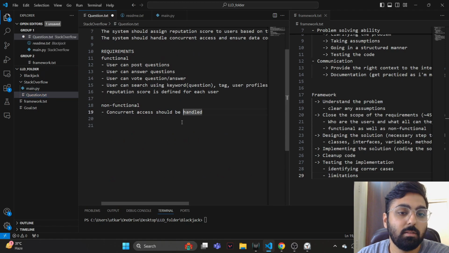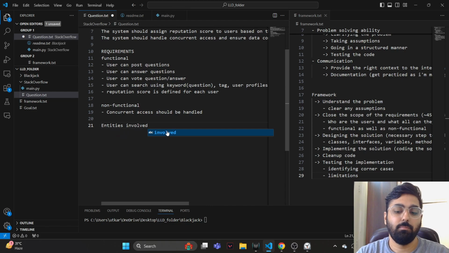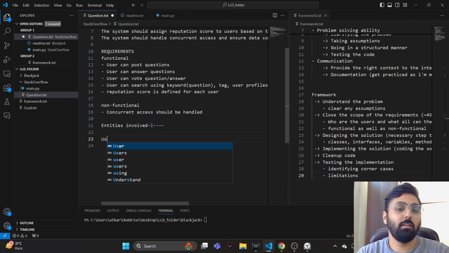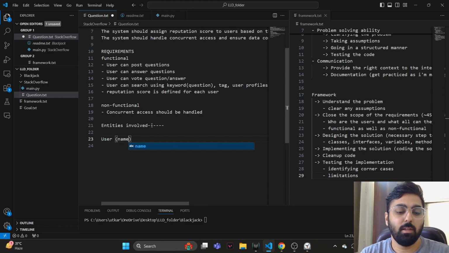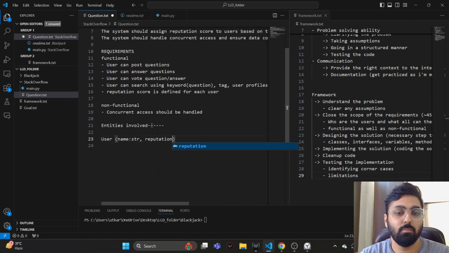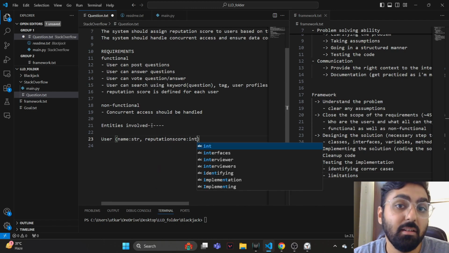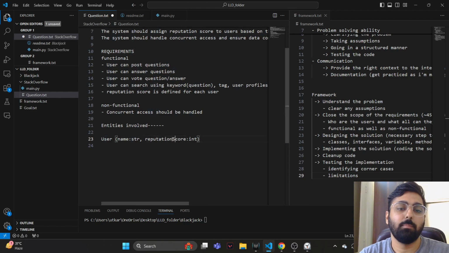So let's get back here, entities involved, right? Awesome. Okay, definitely a user class is supposed to be there. What would they have? They would probably have a name which is of type string. You can even just write str. What else does a user have? The user has a reputation score, which is probably an integer. We'll calculate the value of that integer somehow. We'll decide how to do that, but for now we just know that the user has a name and the user has a reputation score.